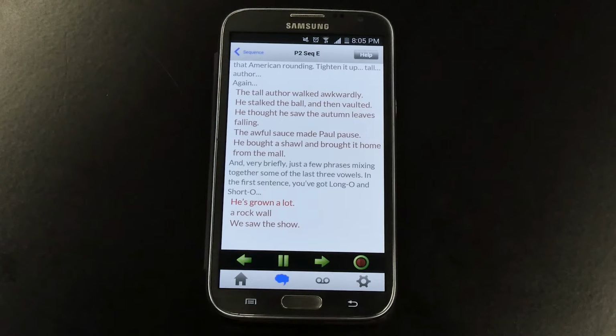He's grown a lot. He's grown a lot. A rock wall. A rock wall.